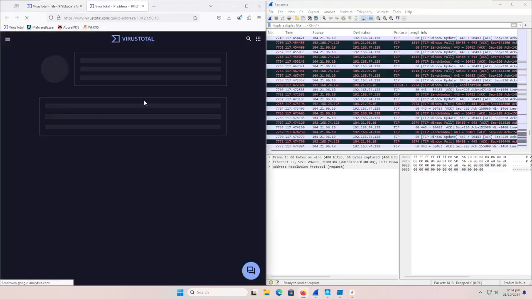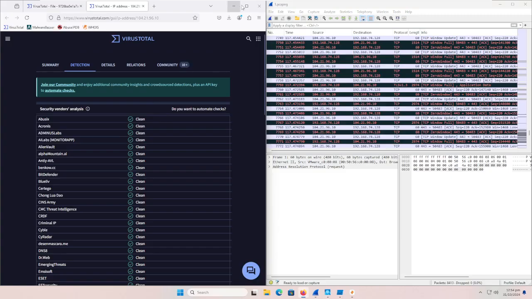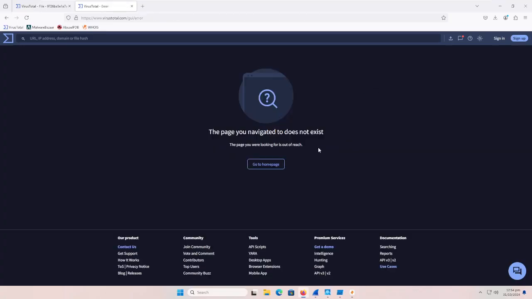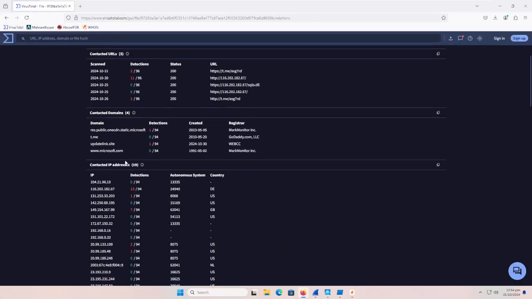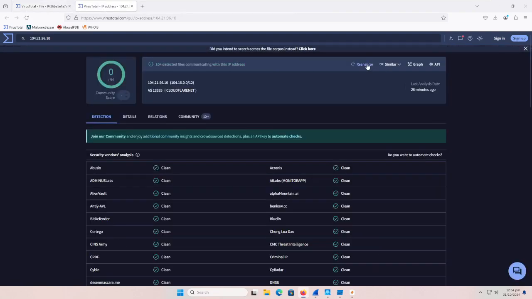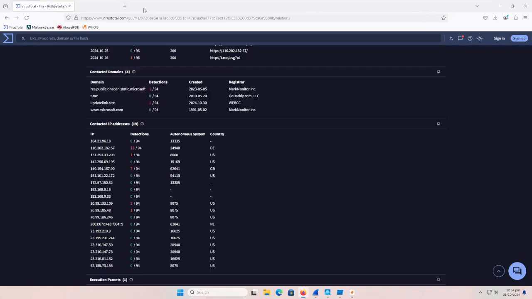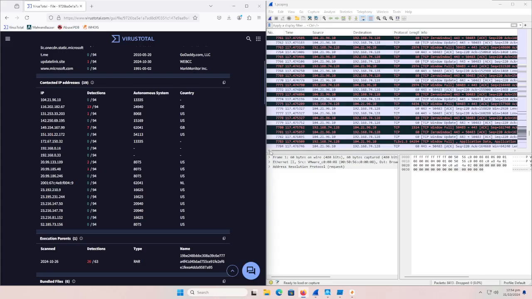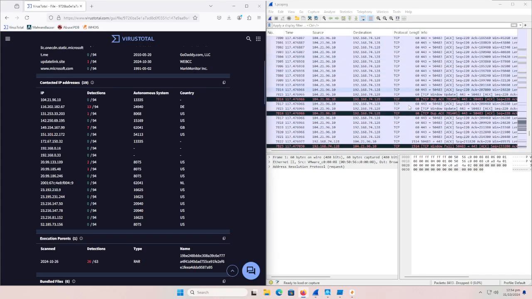I'm going to open this in a new tab really quick and just see if we can't reanalyze it. So let's hit reanalyze. Said it was last analyzed 27 minutes ago. The page you navigated to does not exist. Well, that doesn't make any sense. I literally just opened it. Okay. Well, that's odd. But there's other ways to figure this out as well, like AbuseIPDB, but we'll come back to that. I still want to see if we can find this 116.